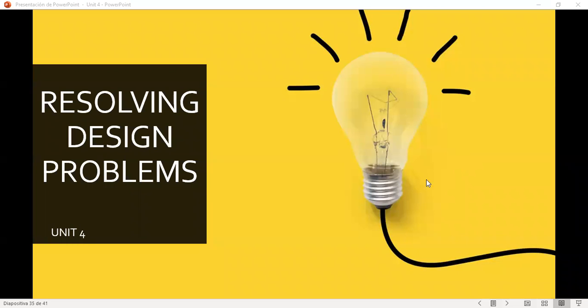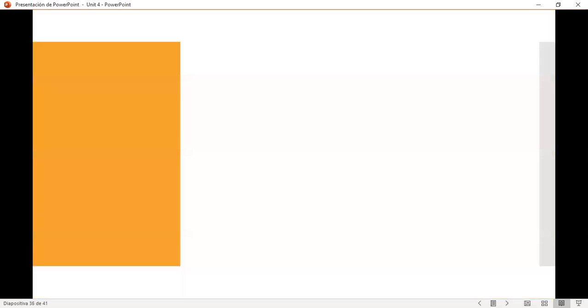Okay, so then let's start with the last topic of this unit 4. The title of this section is Resolving Design Problems. Now, what do we mean by resolving design problems? It's something that we often have to do as engineers. In this section there are actually not a lot of exercises.